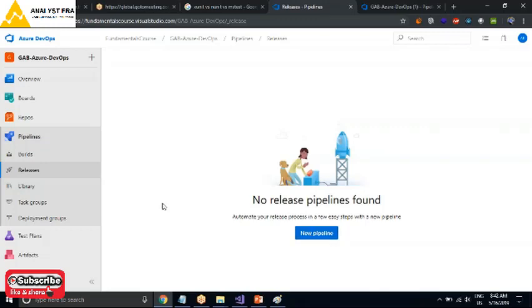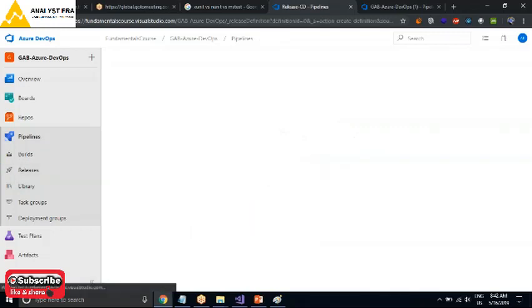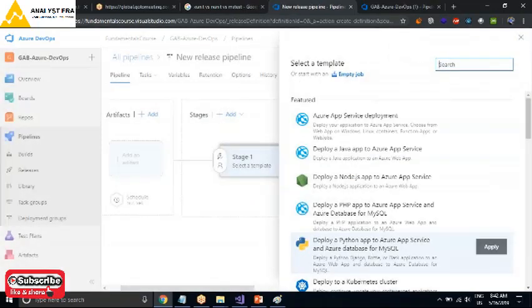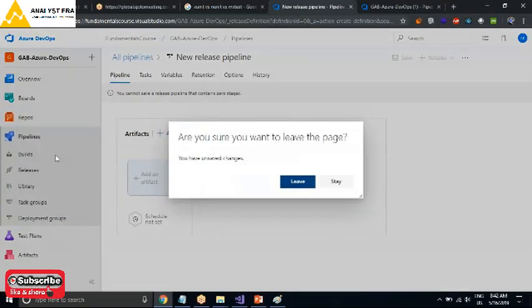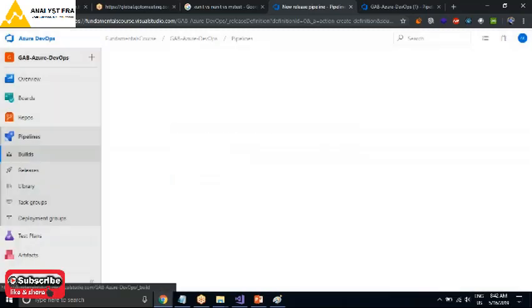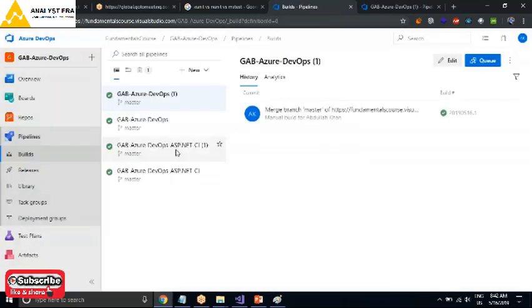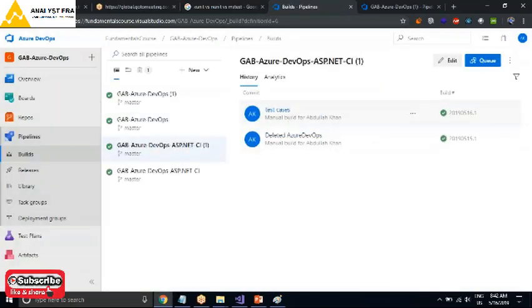So what can we do to create a new pipeline? I can go ahead and say new pipeline here, and I'll get this. I can work with the pipeline and build a pipeline. Instead of doing it this way, is there a better way? Yeah, there is a better way. Go to builds. Go to URB. This is my build.